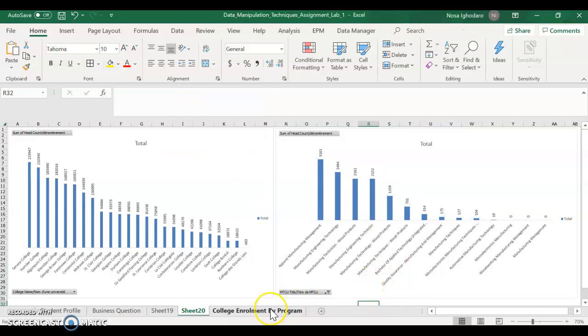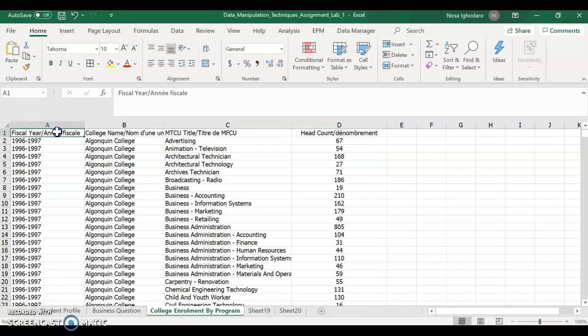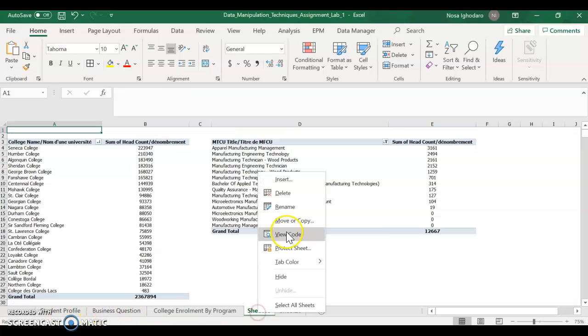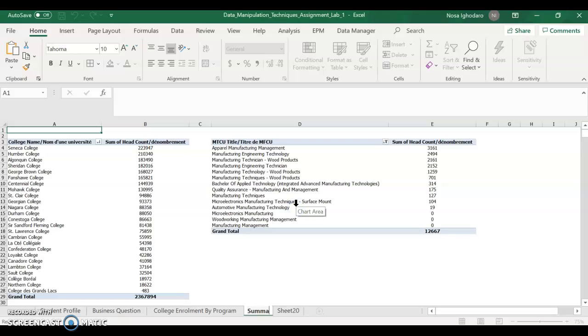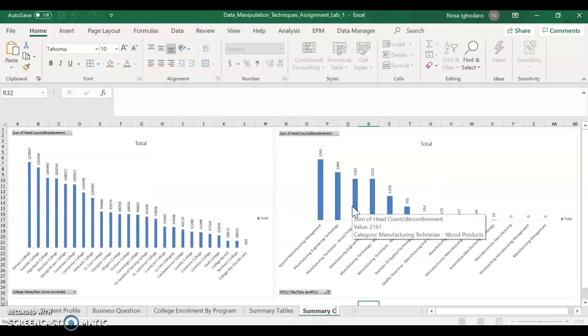Lastly, I can relocate this here just so that I have proper flow. It shows me profile, business question, the raw data. Then I can rename this as summary tables and rename this as summary charts.